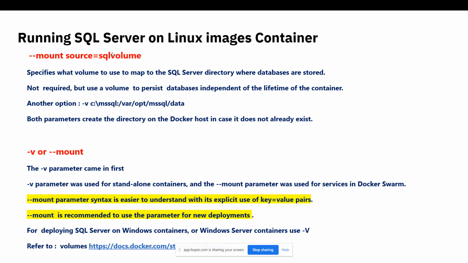--mount source=sql_volume specifies the volume used to map to the SQL Server directory. It means, very simply, take the default directory of SQL Server, /var/opt/mssql/data, and put it externally on the file system of the container host. Why? Because containers are not persistent. So it will be kept outside of the container.